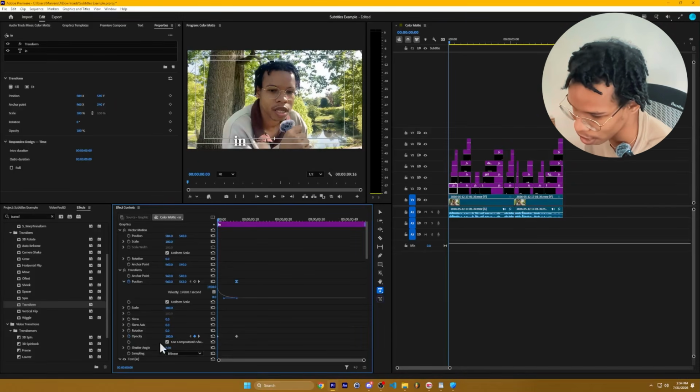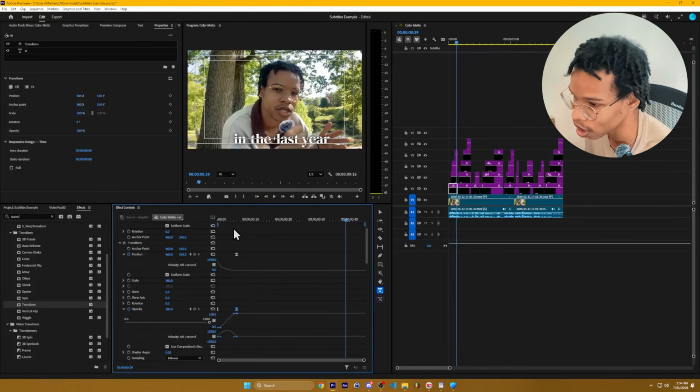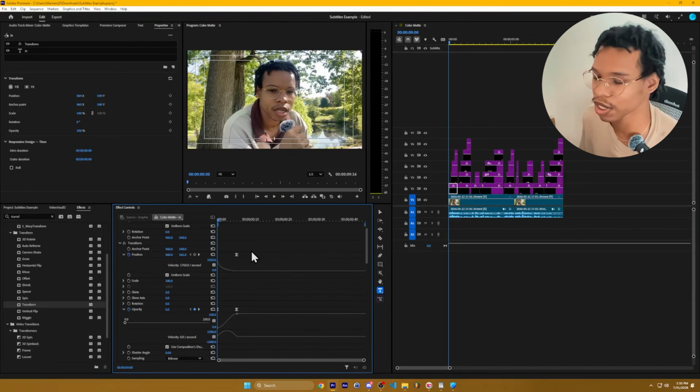So now we're going to go ahead and go to the opacity. We're going to click 0. We're going to click ease out, and we're going to click ease in, and now it's going to make it look smoother. It's pretty good, but I feel like the position for the caption could go even deeper down.